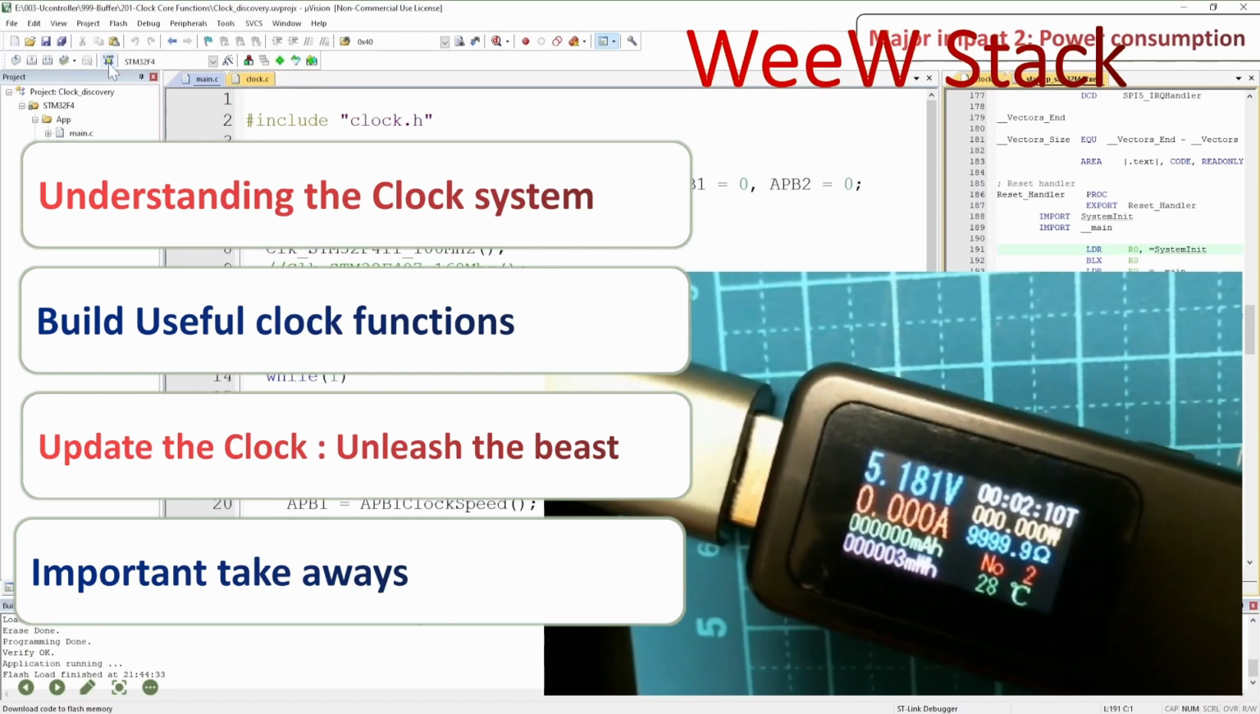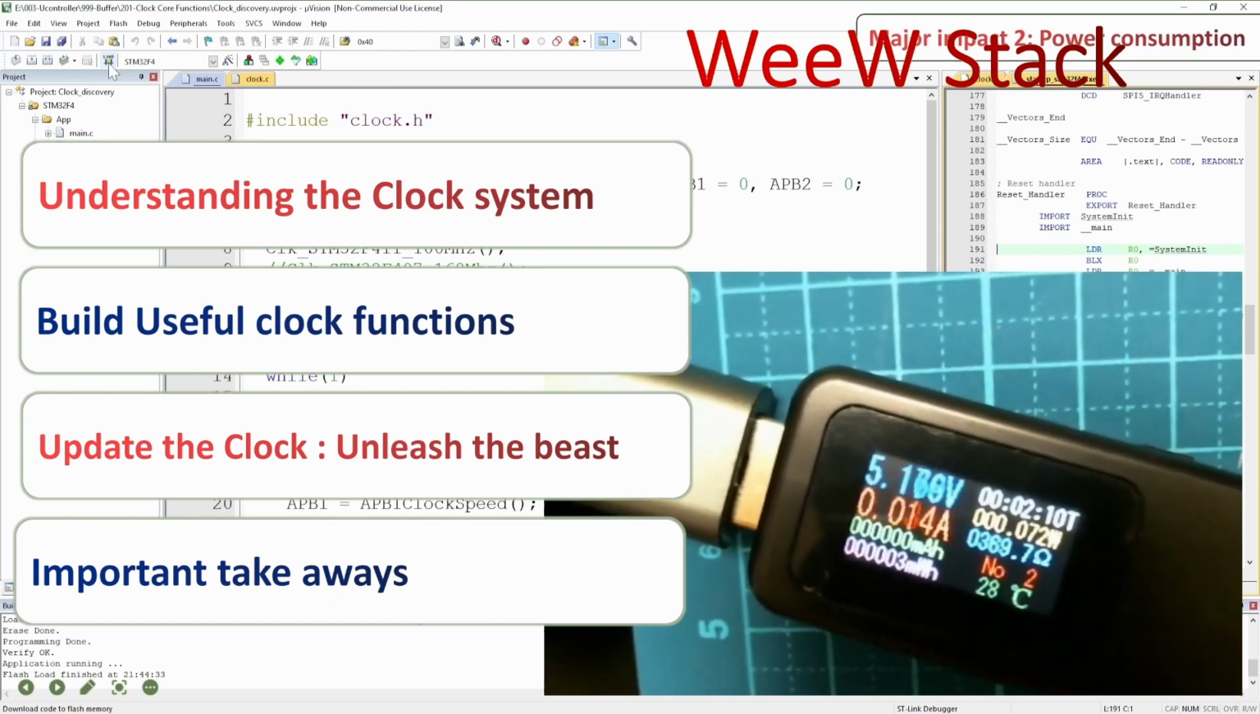And for each one of those episodes, we will be using a different microcontroller from the STM32F4 family, so you can see that this code can be used with whatever microcontroller you have from the STM32F4 family.